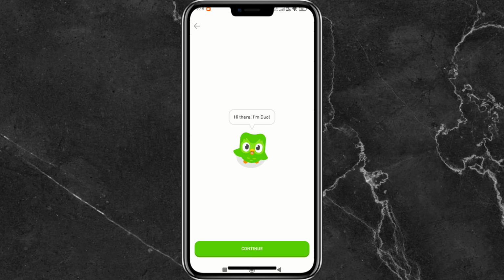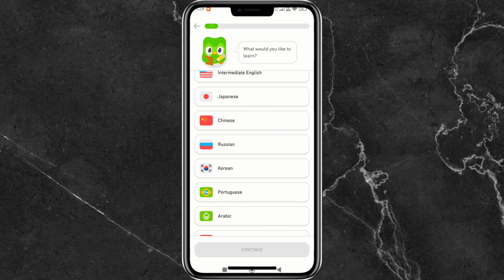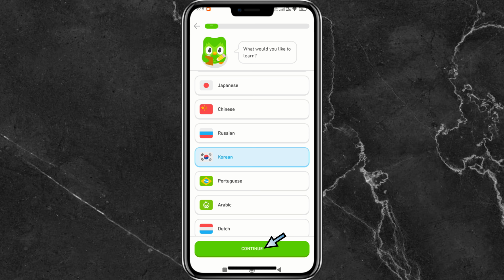After that, tap on Continue, and then in here it says that you will be asked 7 quick questions. All you need to do is to tap again on Continue, and then in here you are asked what language you want to learn. So as an example, I'm gonna tap on Korean and then tap on Continue.